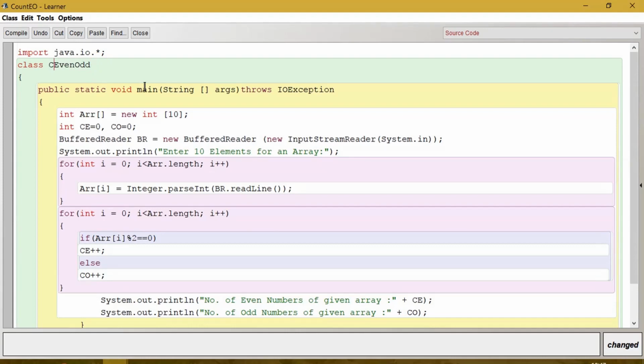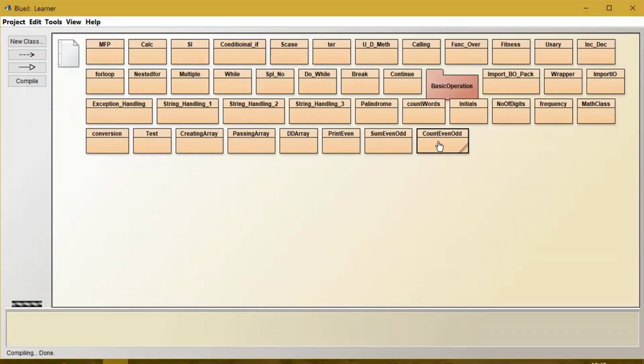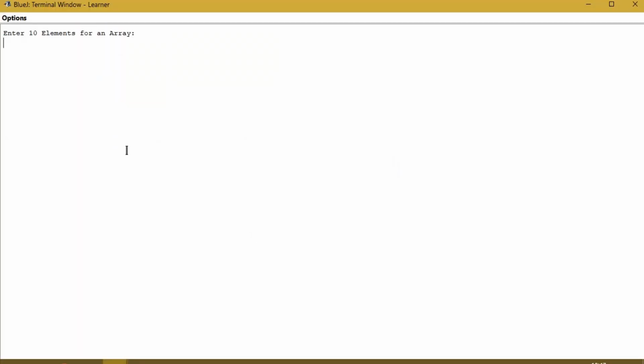I give count. Compile this. No syntax error. Let us run this. Any numbers, let us give 11, 15, 18, 20, 48, 65, 71, 03, minus 11, minus 32. Let us count: 1, 2, 3, 4, 5, 6 are odd numbers. So the remaining 4 will be even numbers.